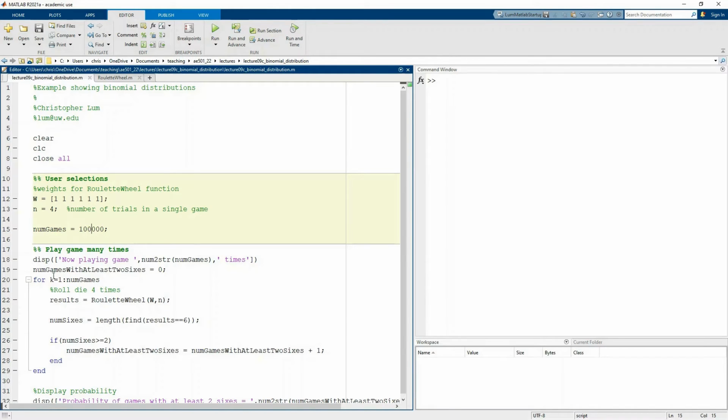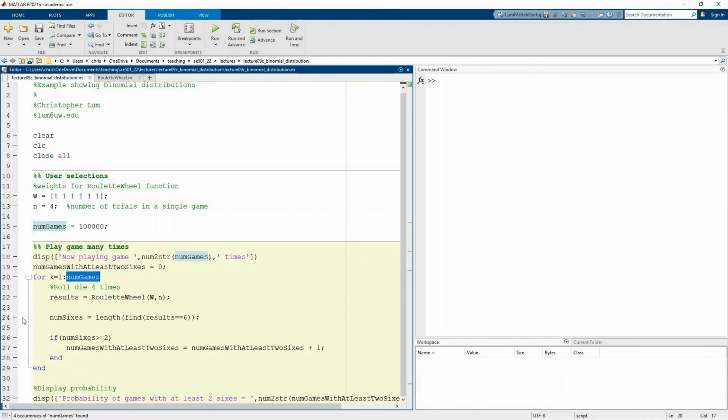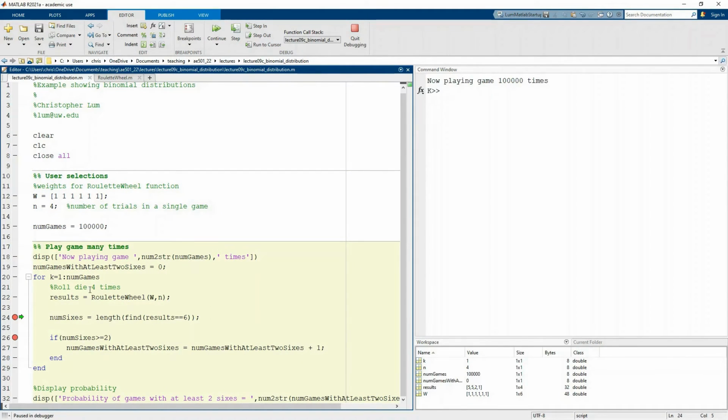So all I'm doing here is making some kind of counter where I'm going to count the number of games where you have at least 2 sixes, okay? I'm going to initialize this to 0, and then in the main loop, I'm just going to play this thing 100,000 times, right? Let me go ahead and put a breakpoint in here, just so we can see what's going on. Let me run this thing to this point. I'm going to spin this roulette wheel 4 times. That's what I'm doing here.